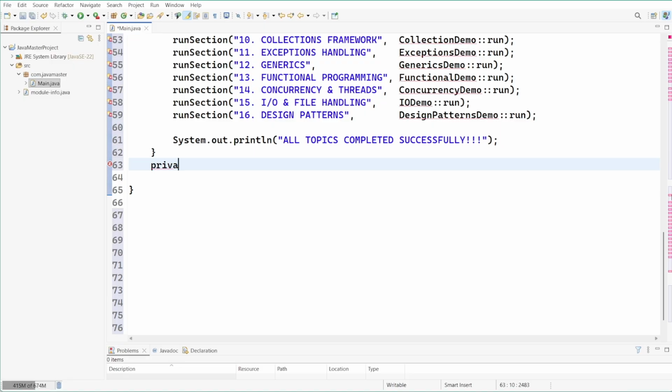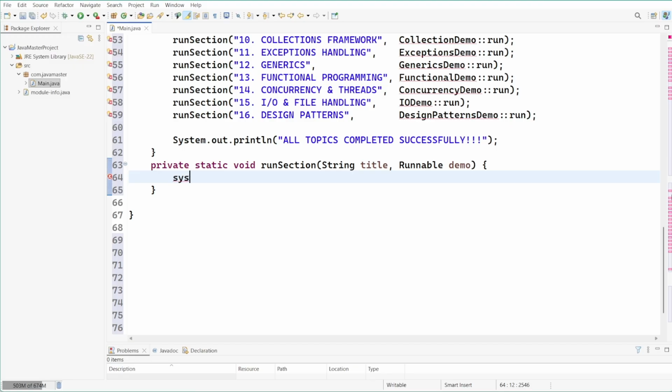runSection is private, only this class can use it. It takes a title string and a Runnable, our envelope with a task. First it prints a separator made of 60 equals signs. Instead of hard-coding 60 characters, we use string.repeat(60), a method added in Java 11. It returns a string with 60 copies of the character. Clean and readable. Then it prints the title with a little book emoji, and another separator.